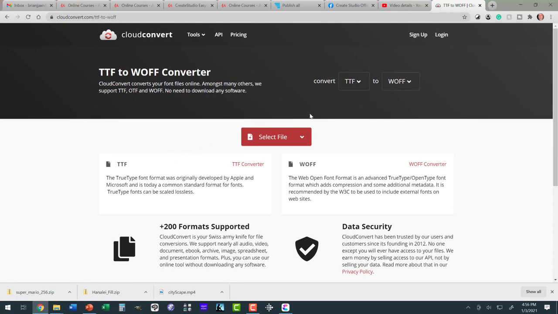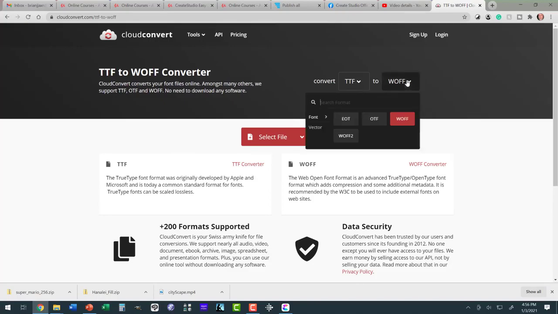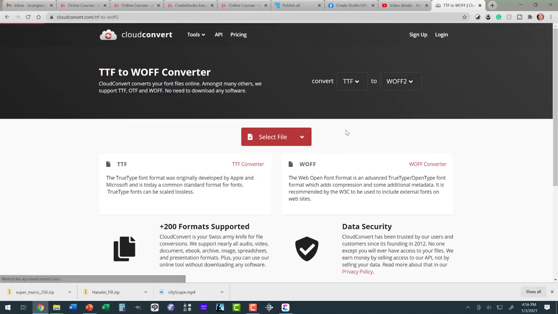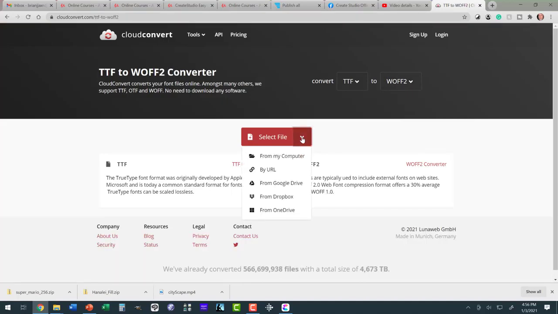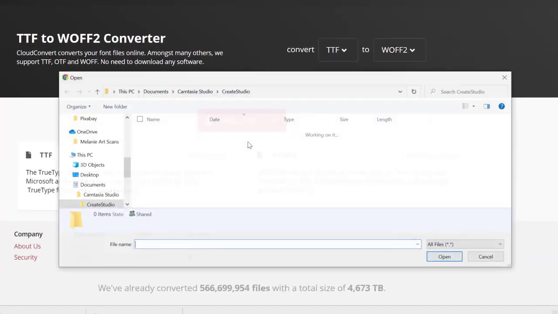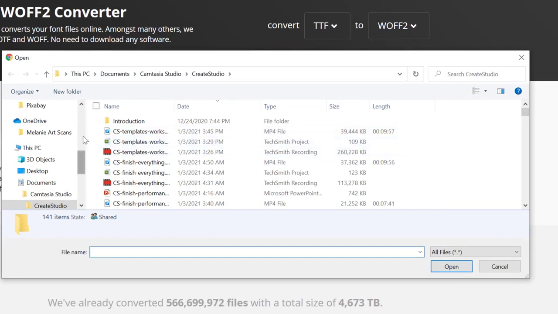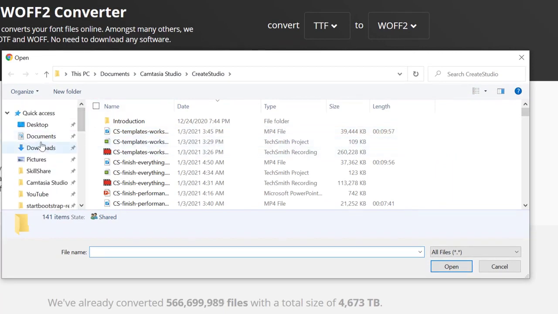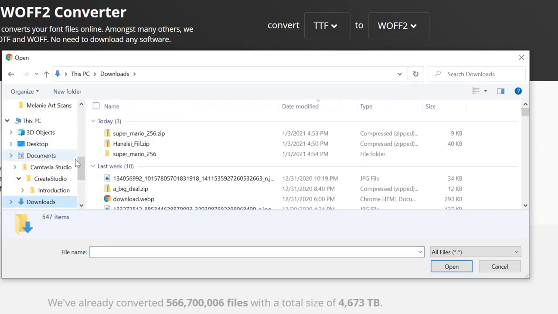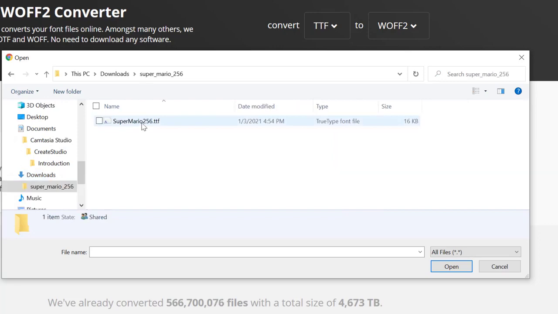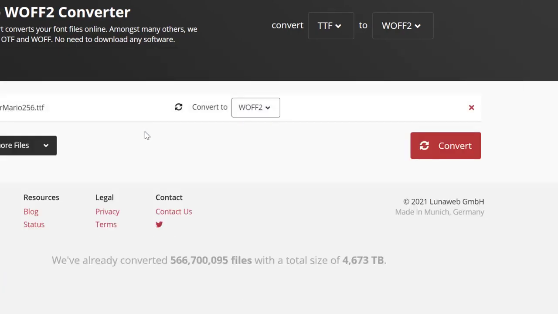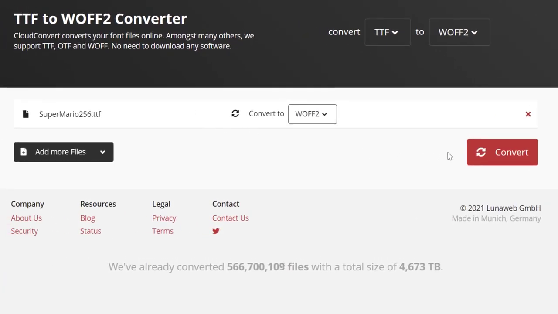But here, what we're going to do is convert from TTF to WOFF2. And we select a file from my computer. We're going to select that extracted Mario Brothers font. So I go to downloads, and here I can see is the Super Mario 256 TTF file. Or actually, this is the directory it's in. There's the TTF file. So I select this file. We're going to convert to WOFF2, and then I say convert.